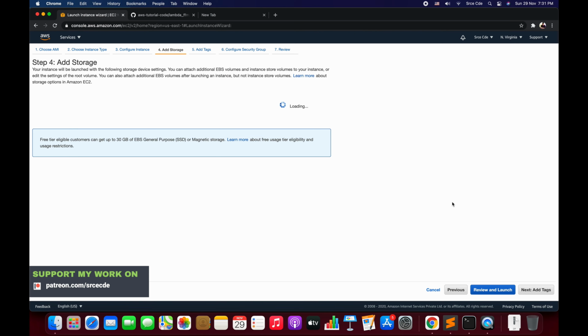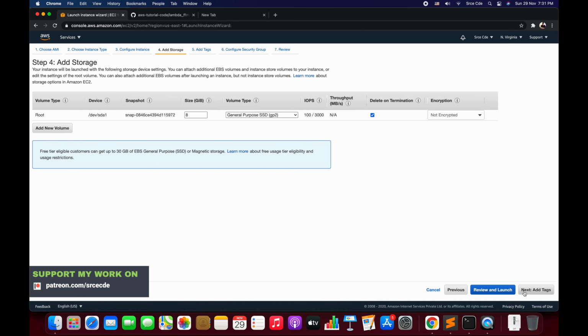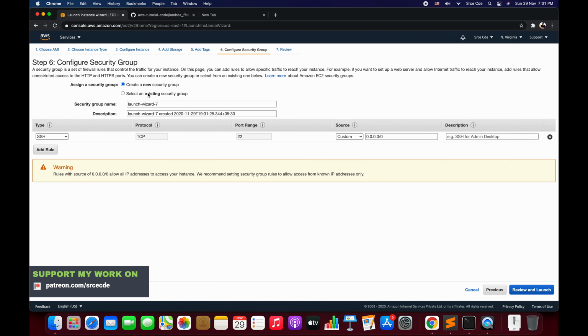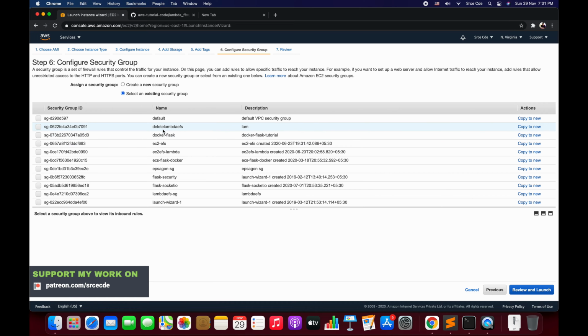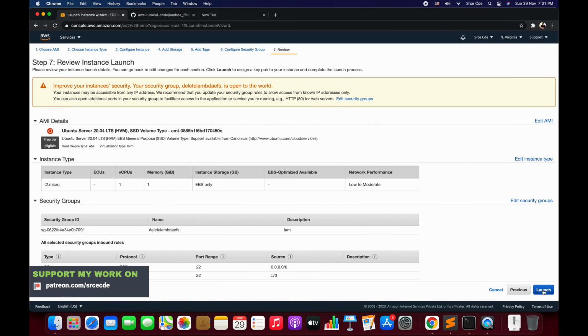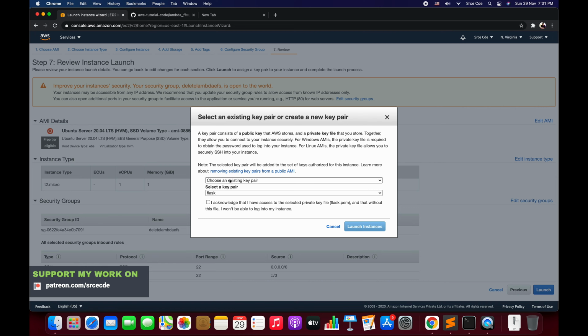Say next, add storage. We will leave it as it is. Say next, add tags, add a tag if you want. Configure security group. I will select an existing security group. Maybe I will say delete lambda EFS. Since we only need access to port 22, so we need port 22 to SSH or log in into an instance, right? So say review and launch, and finally say launch. I will select choose an existing key pair since I have this key pair, but if you don't have one, then please go ahead and create a new key pair and download that and then launch an instance.